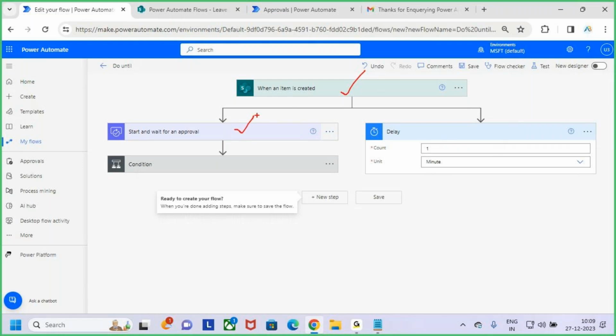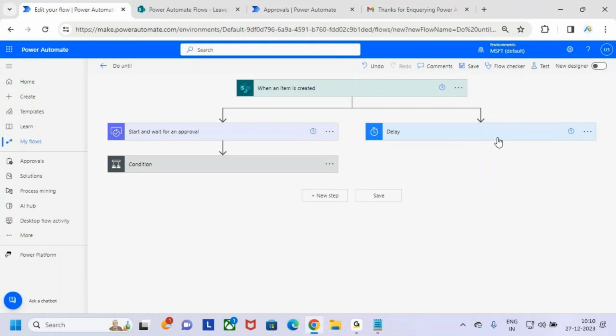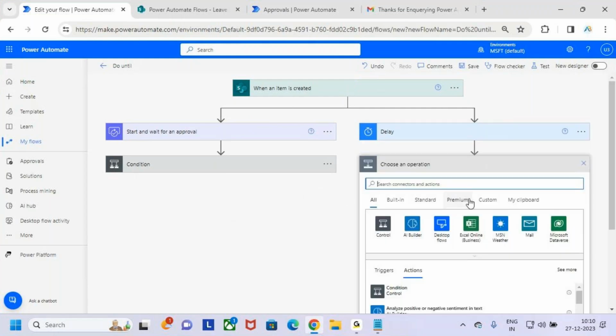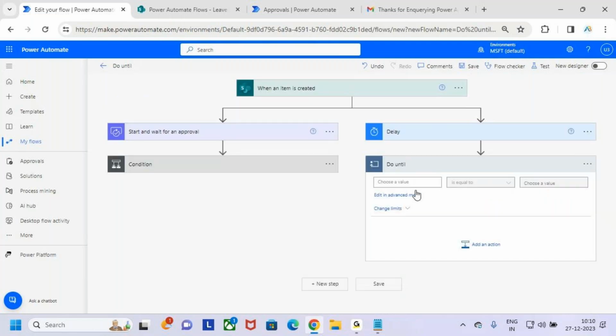If the manager is not responding, then after 1 minute, I need to go and start what here? Do until. Add an action. So what is the action? Do until. I'm going to add an action. Do until is one control. Let me go and add it.